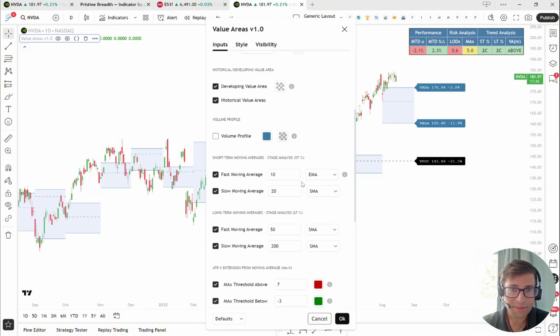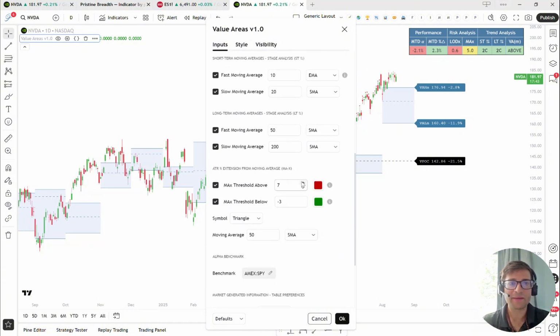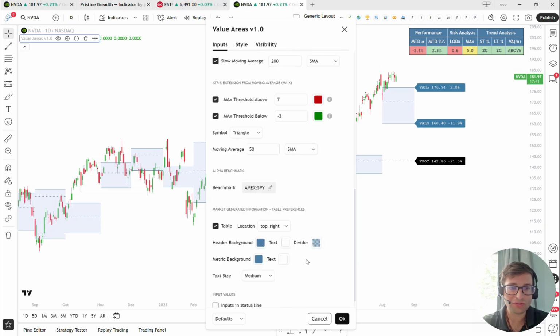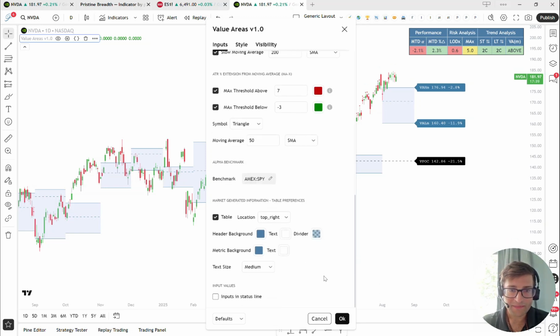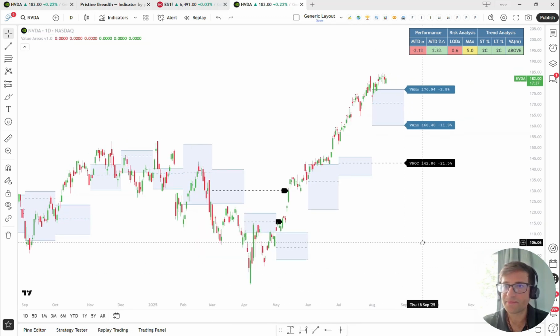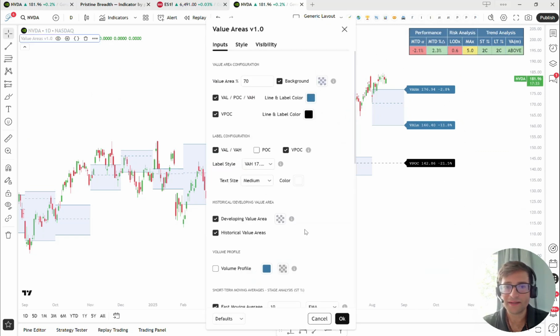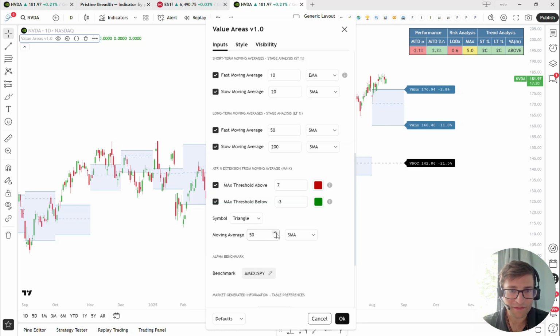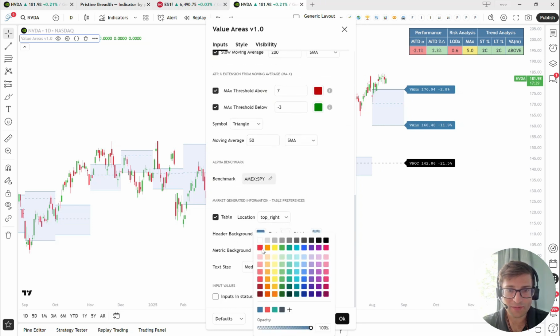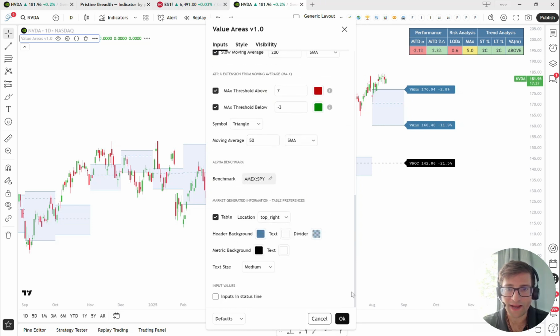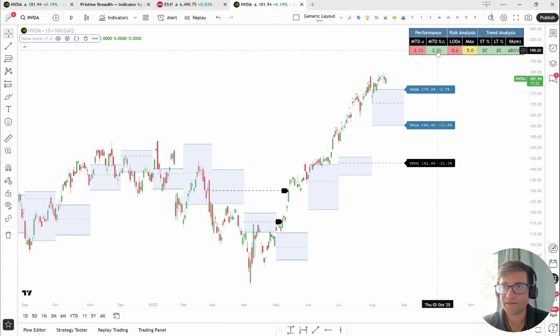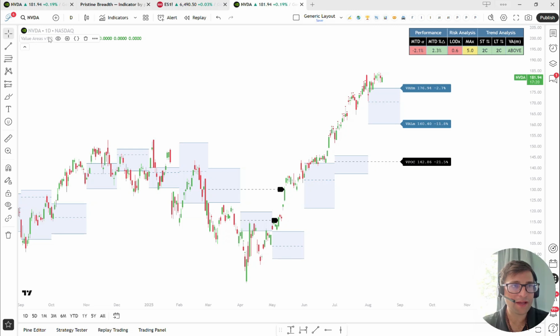So these are my preferred settings, but there are times where I go in and make some changes to those preferred settings. Last thing, I'm going to change the colors on this table. This again is just my own personal preference, but let's go in. I'm going to change my metric background to black. As you can see, that updates right over here, and we've got that. So now our value areas indicator is on the chart.